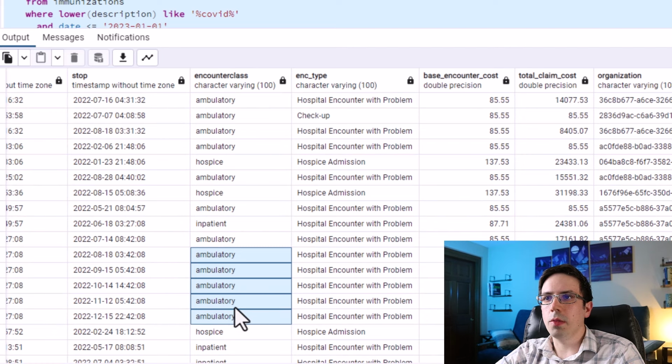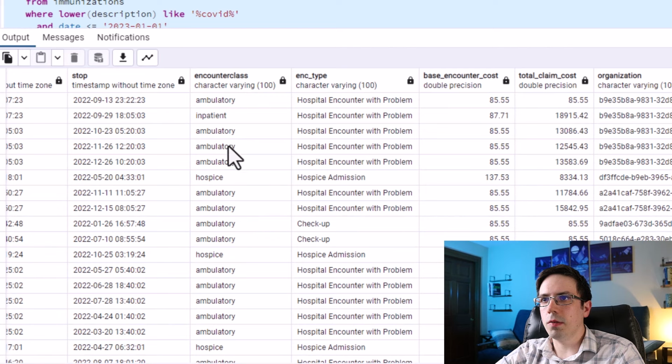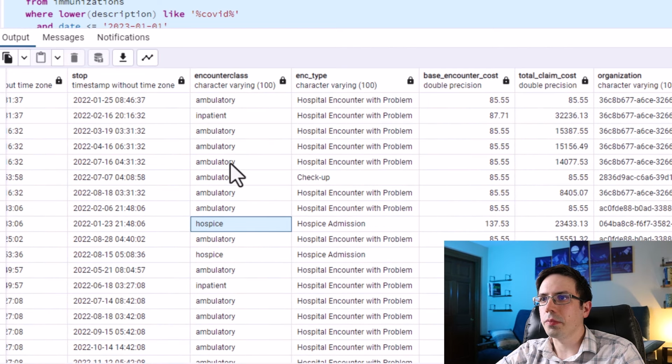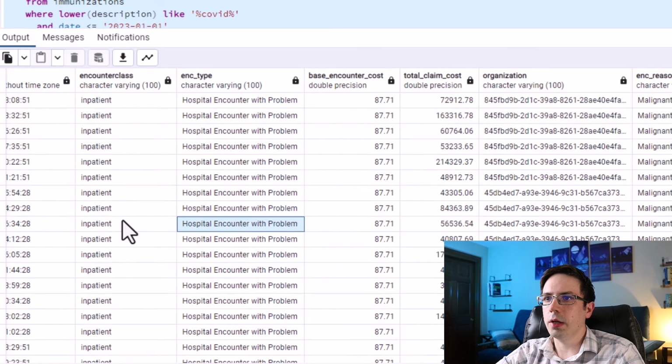Ambulatory is basically the same thing as outpatient. Hospice is where a patient is at the end of their life and they're often receiving comfort care measures. There's other types of encounter classes here, but I won't go through them all. Encounter type just lends more context to the encounter class.